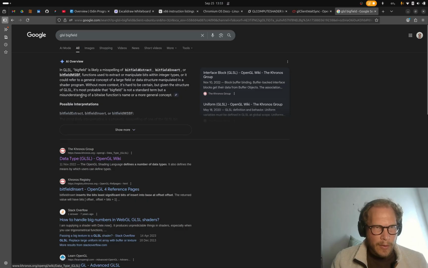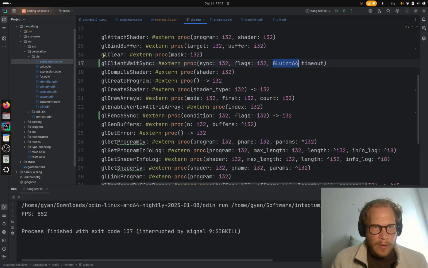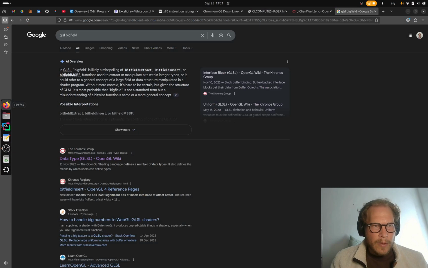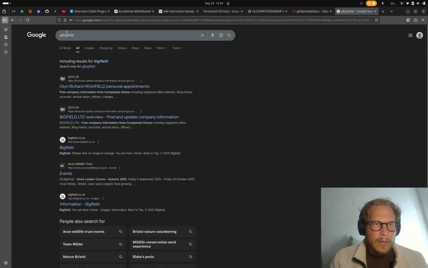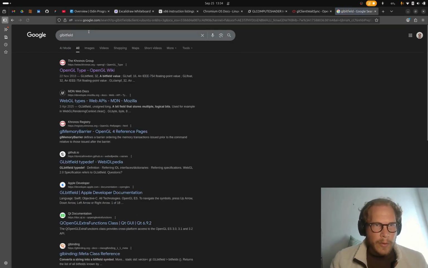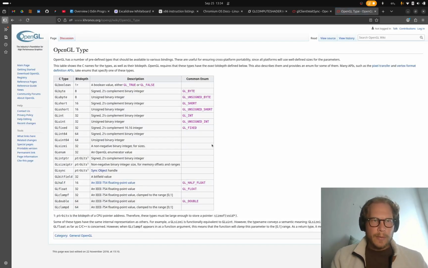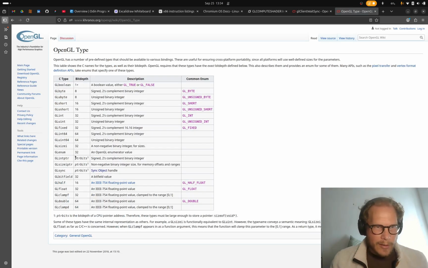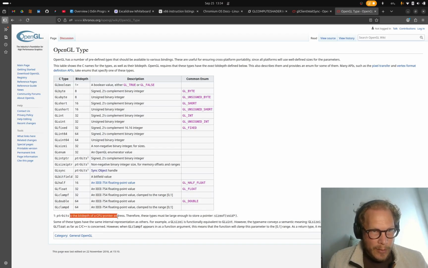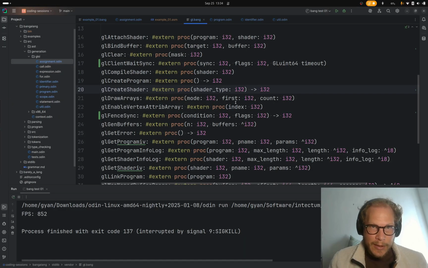There's somewhere there's like a field. What is it called? Oh, not big field, bit field. This is what I was looking for. So this table has all the types and it has the bit depth, the size. So GLsync is pointer bits, the bit depth of CPU pointer addresses, which actually is 64.